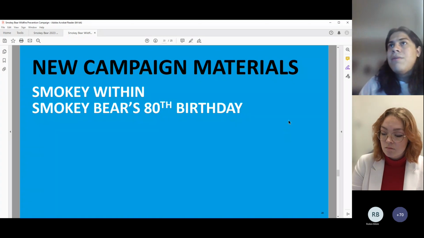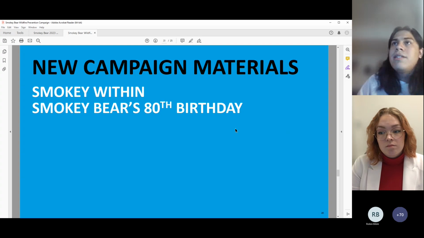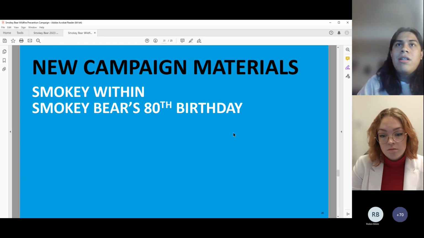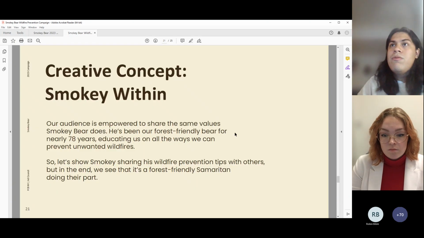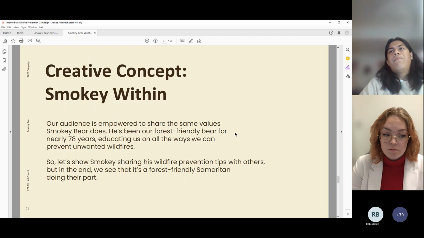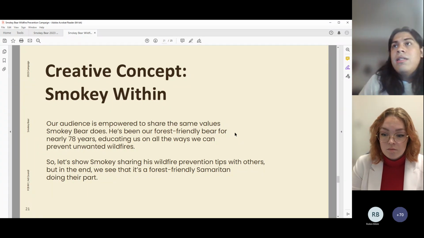And then just to go over some of the new campaign materials. So we have the Smokey Within, which is the current concept that is being produced. That's going to be launching first in September, October. And then we have the Smokey Bear's 80th birthday work. So the Smokey Within concept, again, we really want to empower our audience to share the same values as Smokey does. He's been, I'll just read it through here, he's been our forest-friendly bear for nearly 78 years, educating us all in ways we can prevent unwanted wildfires.